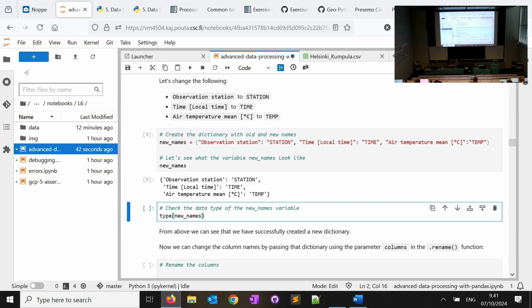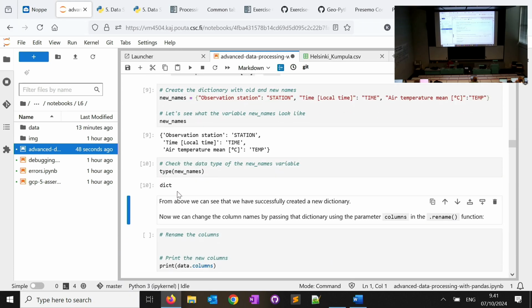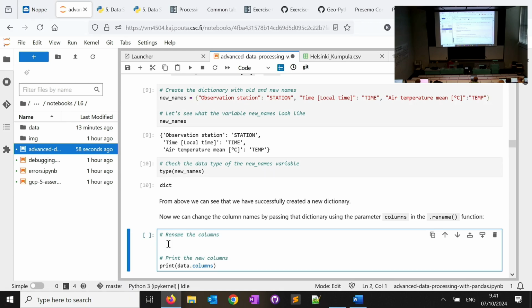So I'm checking the type of the new_names variable in which I've stored my dictionary, and you see it's a dict, so it's a Python dictionary. Okay, now that we have our dictionary ready, we can start renaming, and that's very simple. So I'm going to rename it and store it again in the data variable, so I don't create a new copy of my data frame.